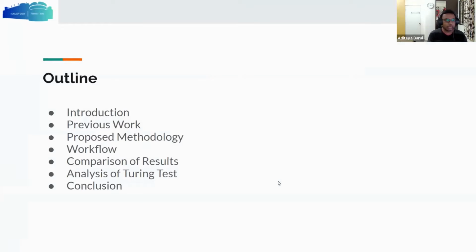This is an outline of what we'll be going through today. I'll quickly introduce the concept of blackout poetry, followed by the methodology. Then we'll talk about the workflow. And finally, we will compare our results and do an analysis of our results.